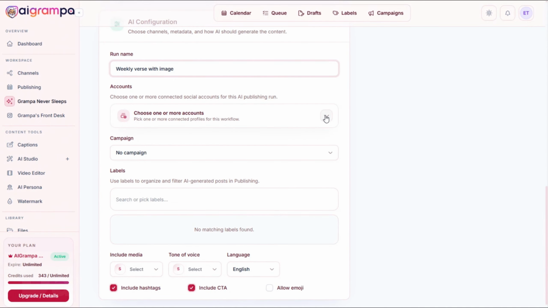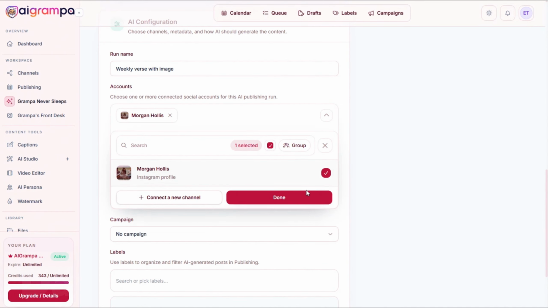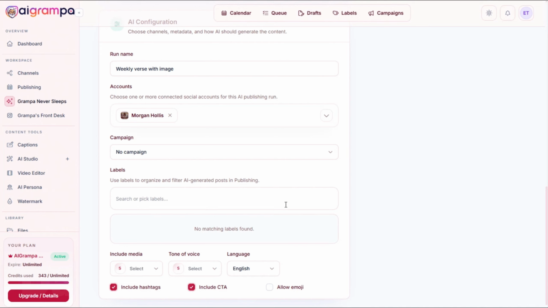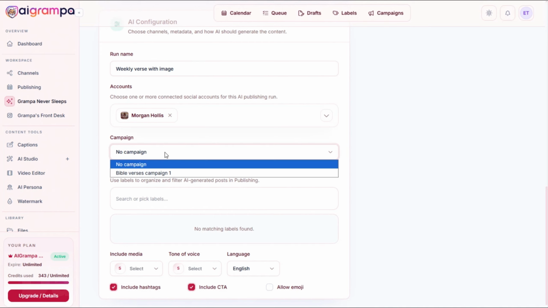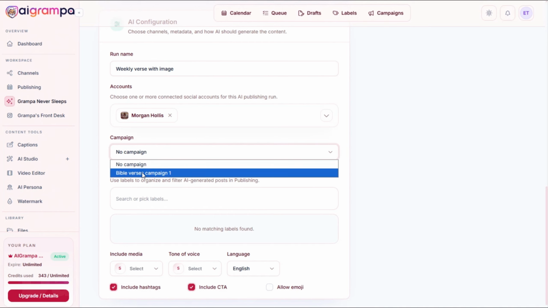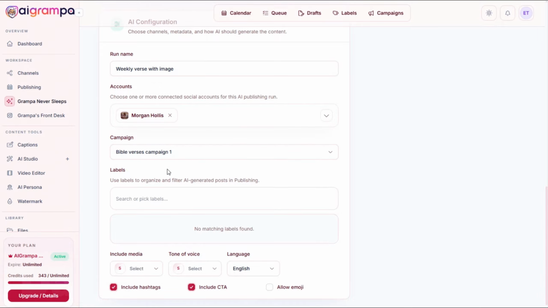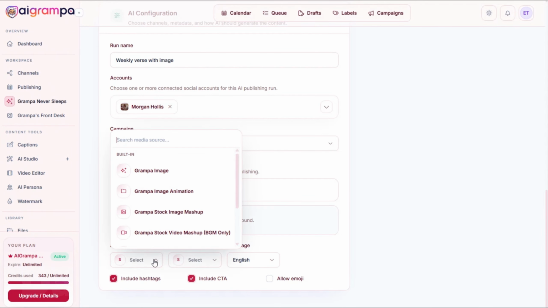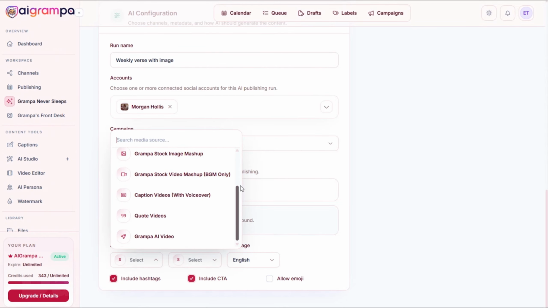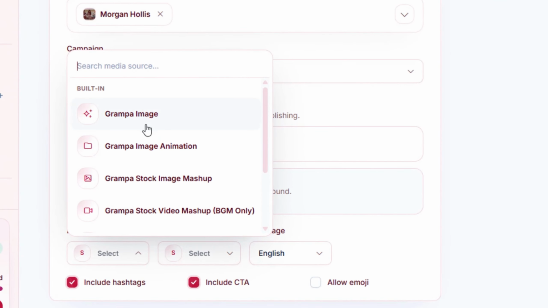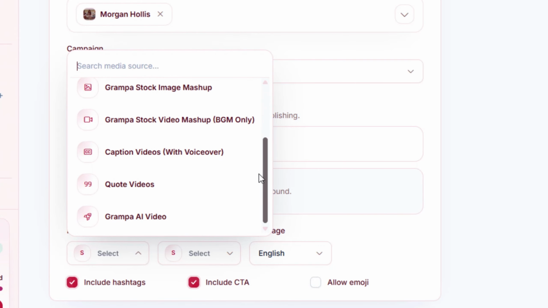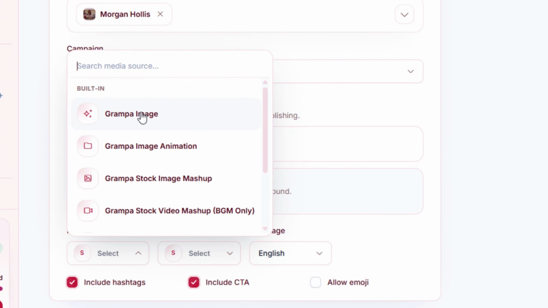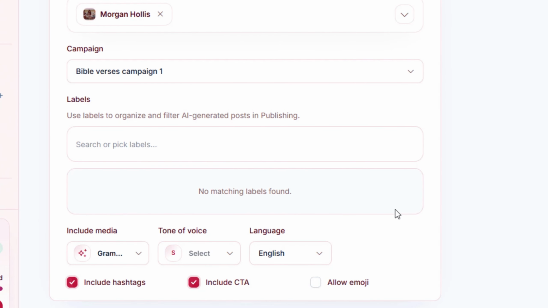I'm going to select the account that I want this to run on, or accounts if you've got multiple accounts that you're posting it to. You can then optionally choose a campaign, which I will select that campaign that I set up in the first demonstration. You can optionally add a label and then optionally include media. So in this case, I want to include an image. So we can select any of these. It could be an image with animation, it could be a video, a quote video. We'll stick with a basic image for this particular automation.